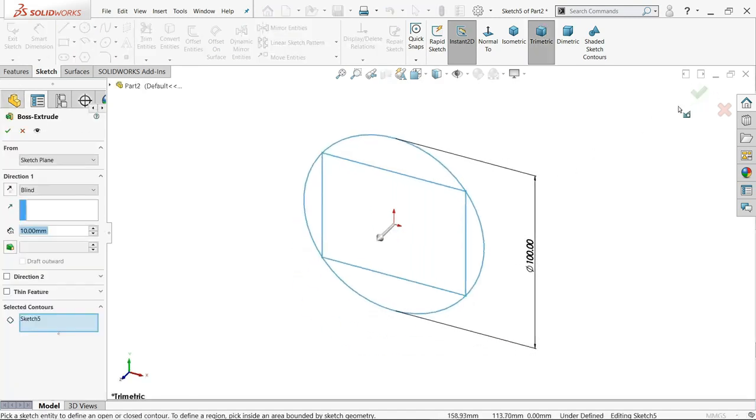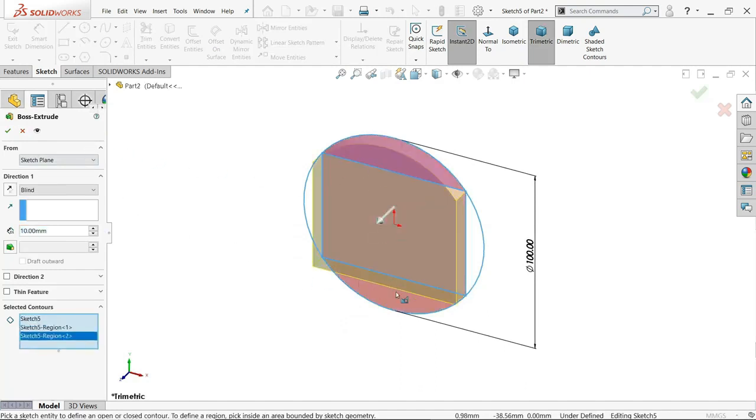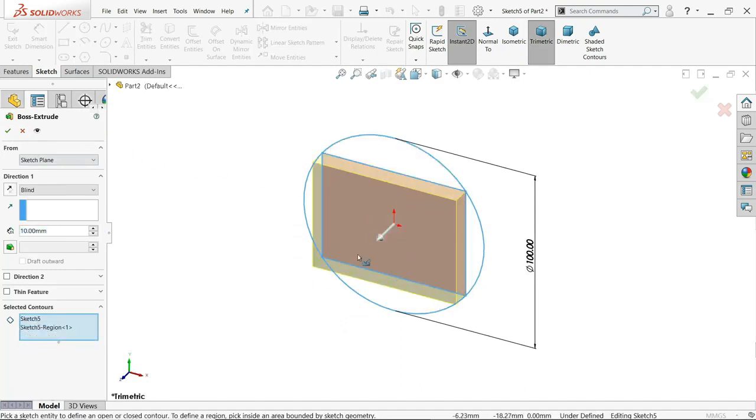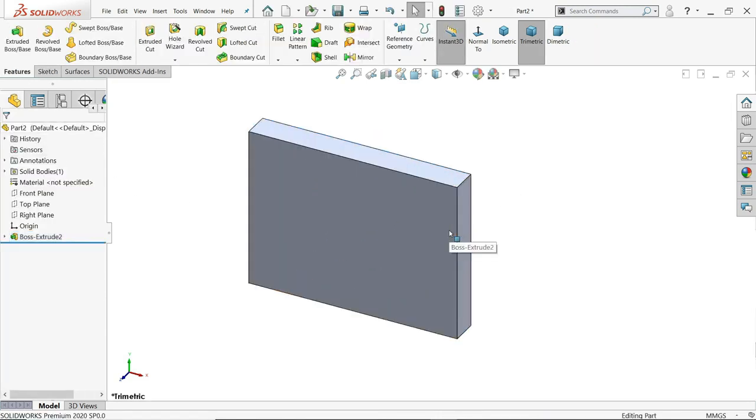If you exit from here, it will ask you which operations you want to do. You can do it according to this. See?